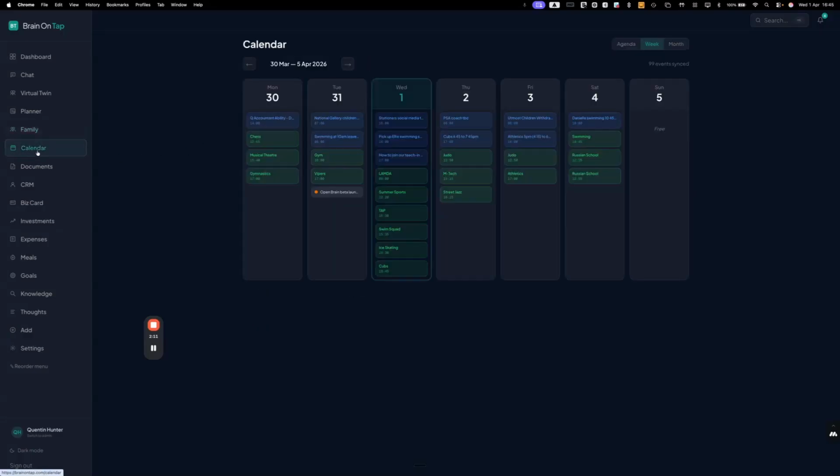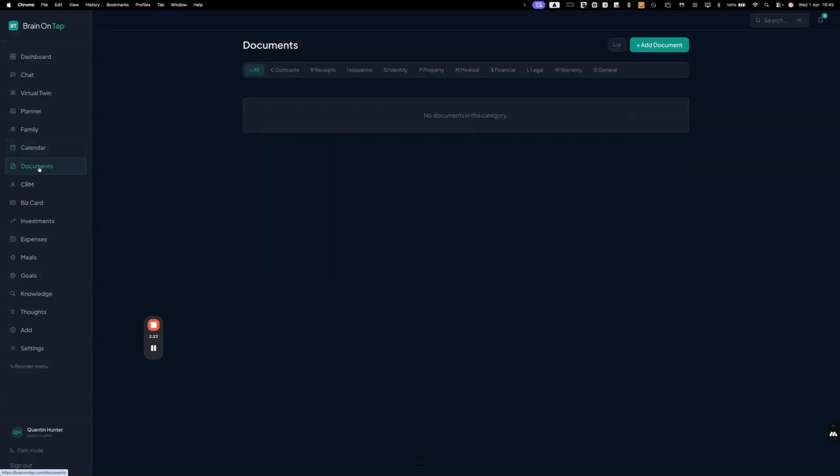We have a calendar view. Here this links with your Gmail calendar and also your family calendar, so you can see if there are any clashes and see what overlaps and what tasks you need to do. We have a documents area. Here you can store important household and family documents, so contracts, insurance, anything that you want to have to hand that you don't always need, but it's really useful when you need it, you need it.